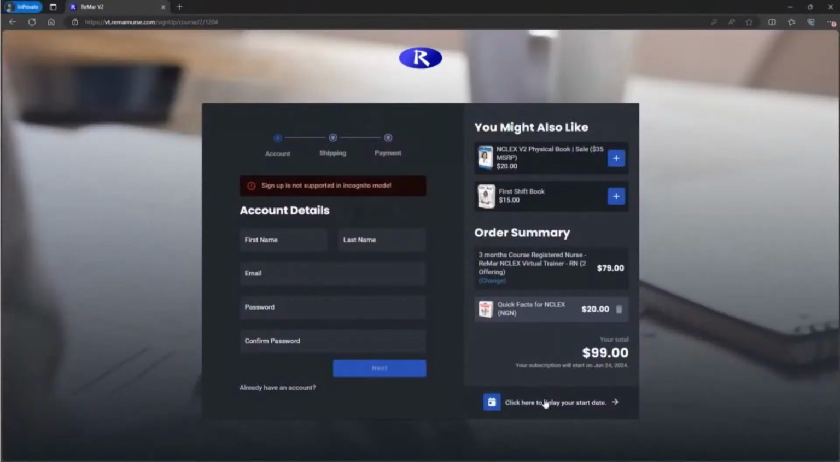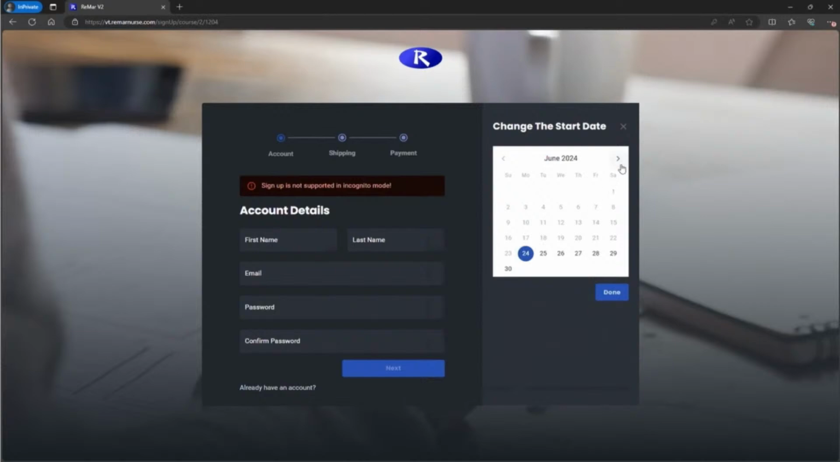Some of you want to purchase it now, or before the sale ends, but you don't want to start until September. Let me see if that's possible. There's a calendar here. Click here to delay your start date. This is where you can change your start date up to 90 days. So you're able to pause your start date even until September the 24th, if you order today. You can hold it for all this time.